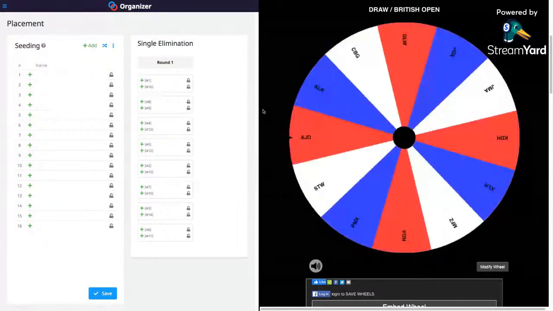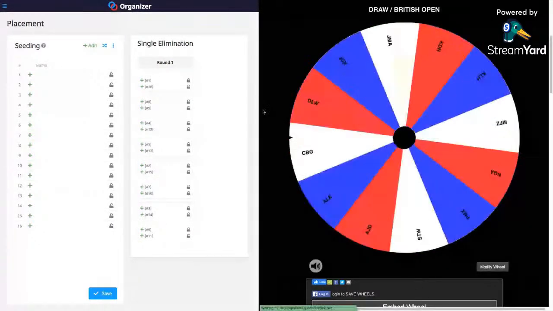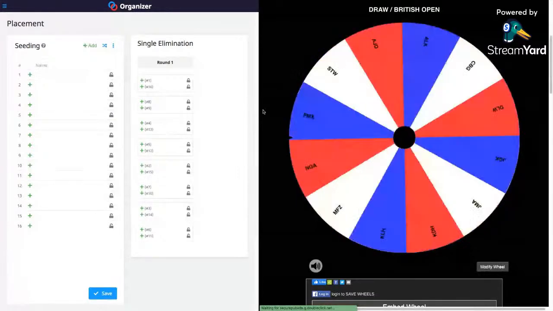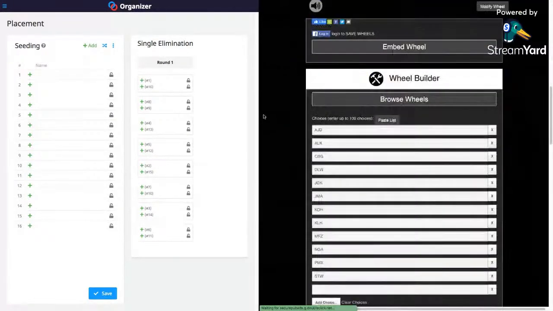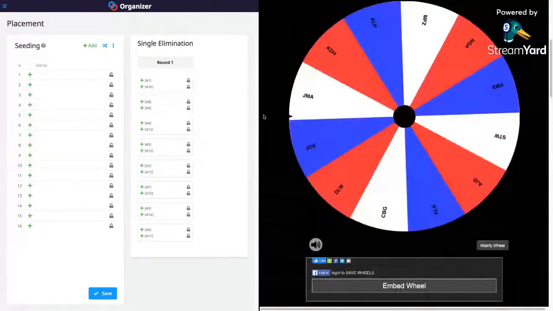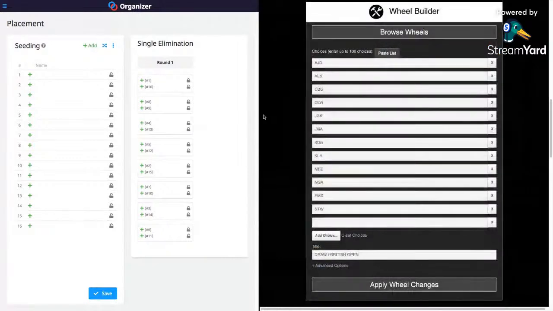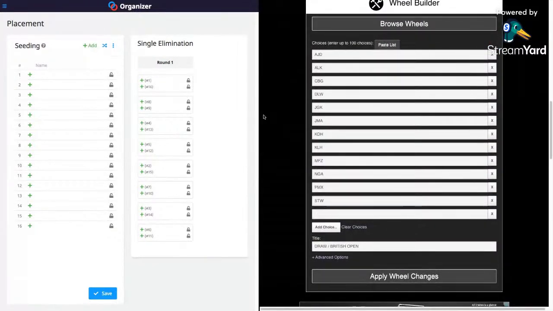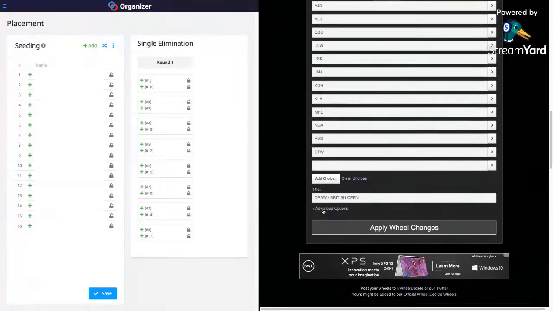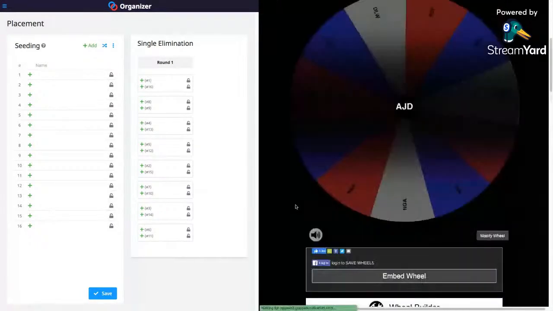So 12 players on that wheel, and it will be reduced. I'm actually going to just cover that for a moment. I just need to check that it's going to remove. Yes, it will remove. Okay, so let's have a look.